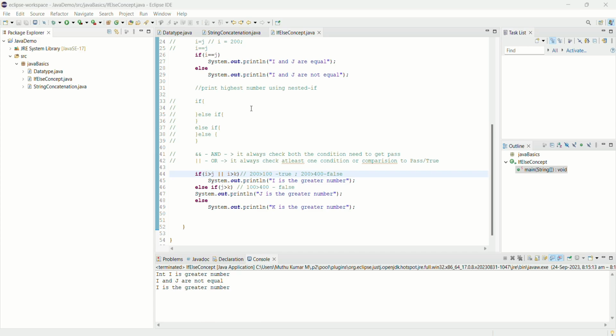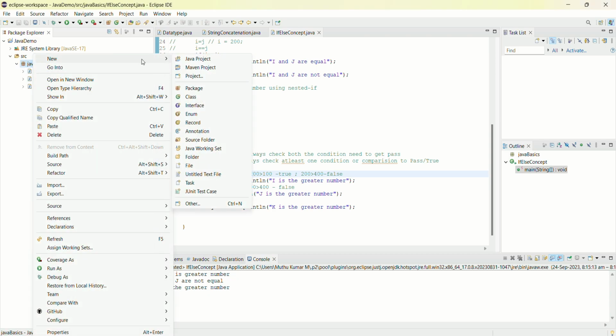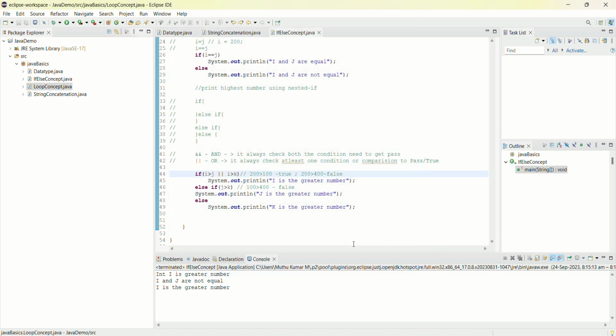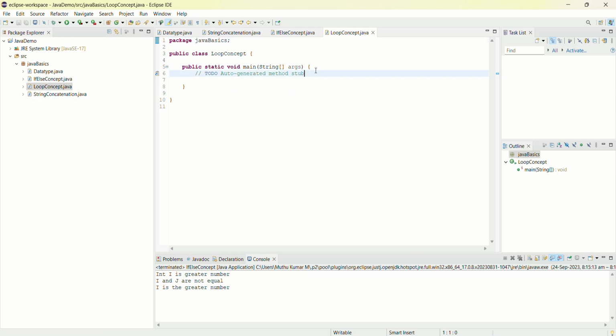So welcome back. In this video let me see what the loop concept is. For this, let's create one more class file, LoopConcept. Click the checkbox for main method, click finish. We don't need this command line, let's delete this. Okay, let's see what the loop concept is.